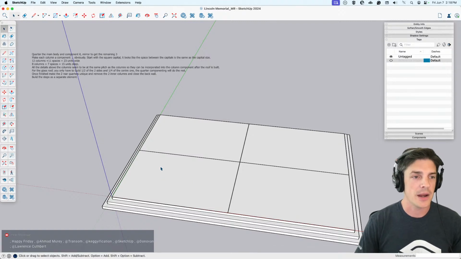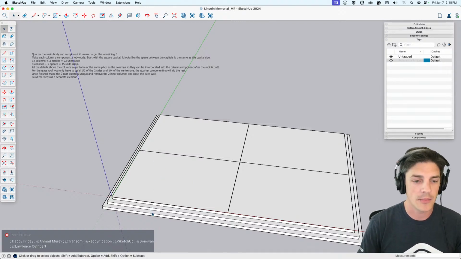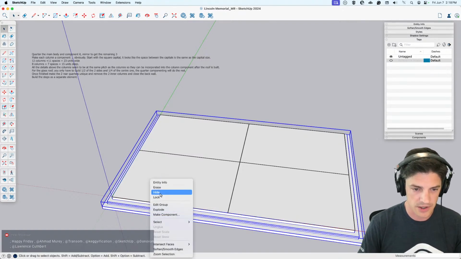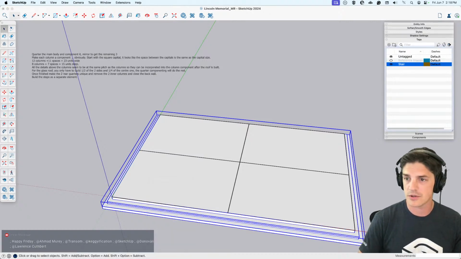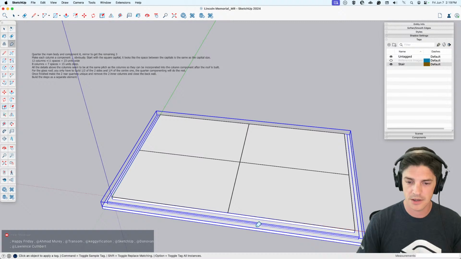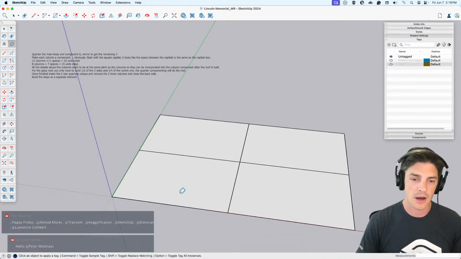Okay, and now I'm actually going to hide these stairs for now. Or maybe I'll put the stairs on a tag. Stairs. Stair. That works. Okay, cool.